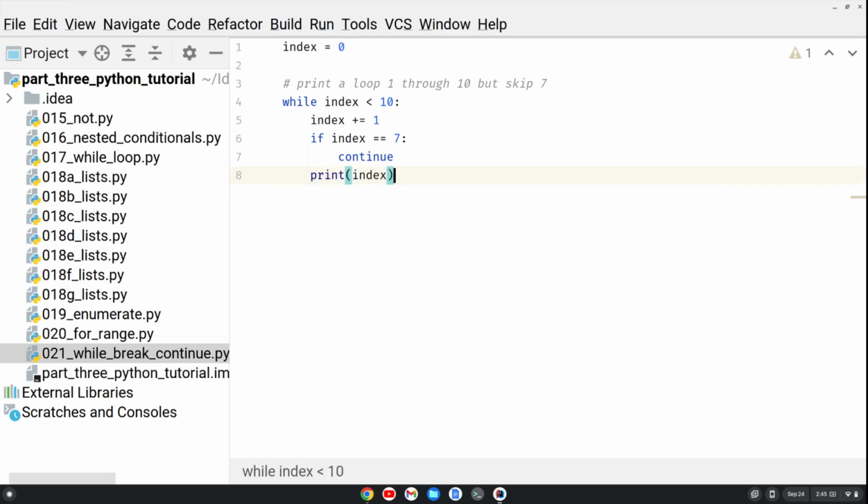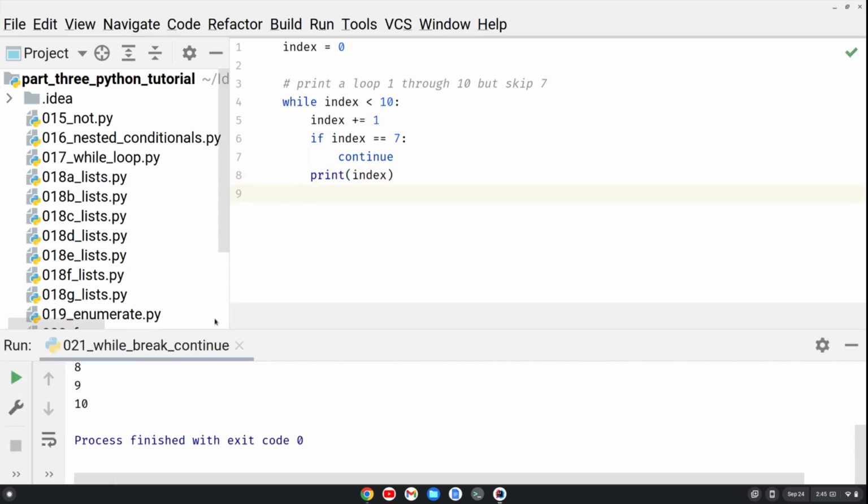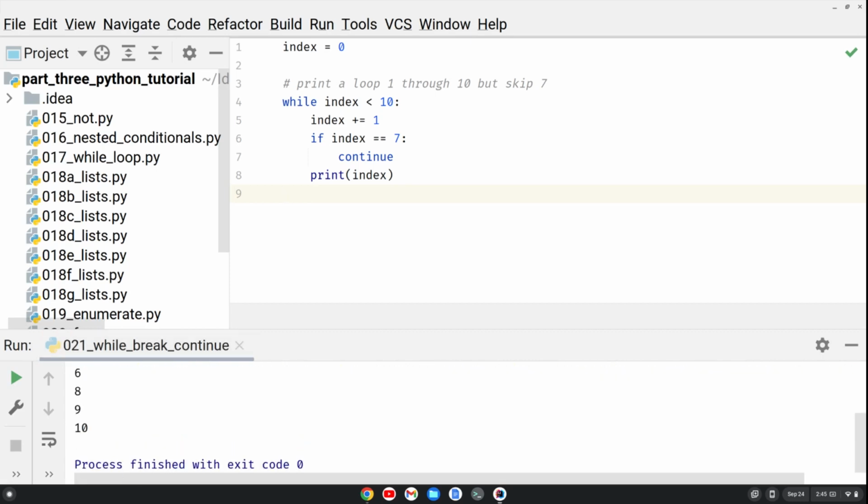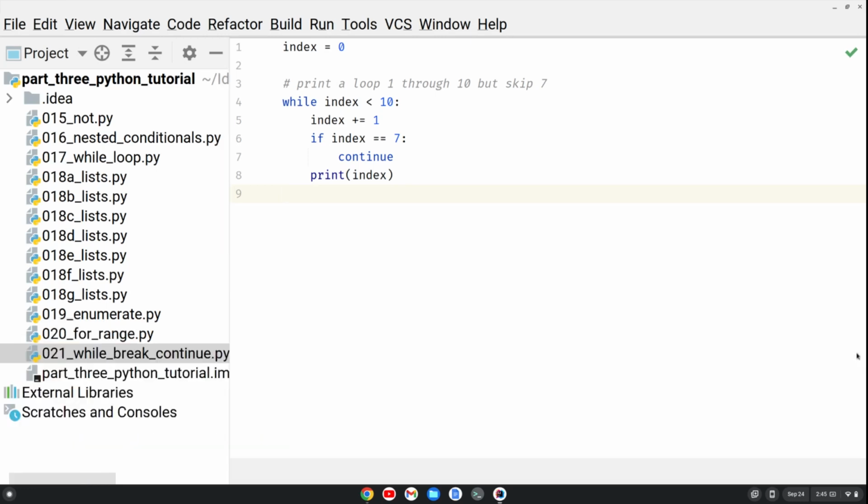And what's going to happen is when it gets to 7, it's going to hit continue. It's going to jump back up. That's going to go to 8. And that's going to go down and print 8. So it's going to skip printing 7. Okay. So if I run this and we look, we get 1, 2, 3, 4, 5, 6, 8, 9, 10. So we've skipped 7.